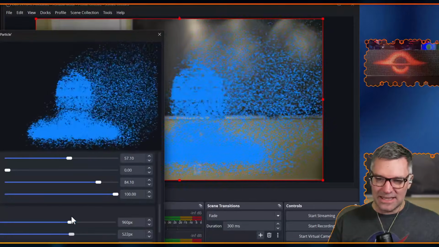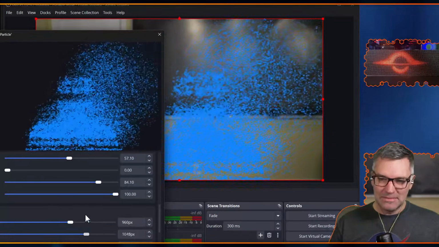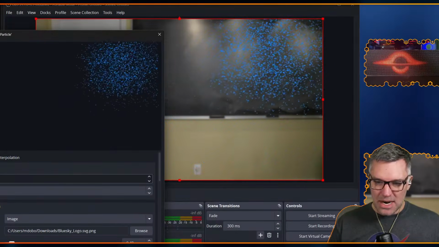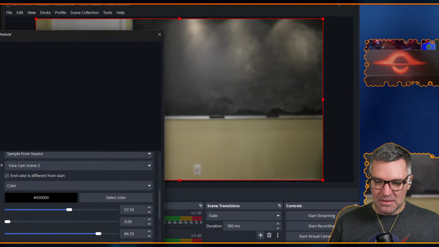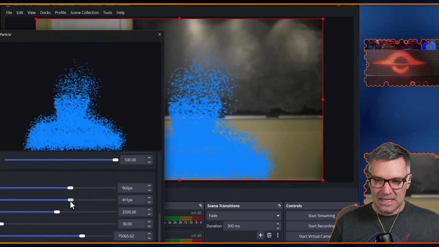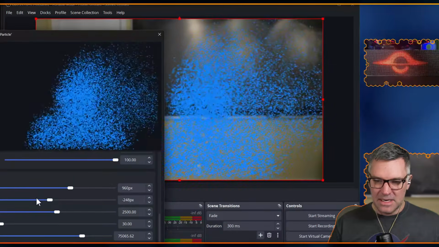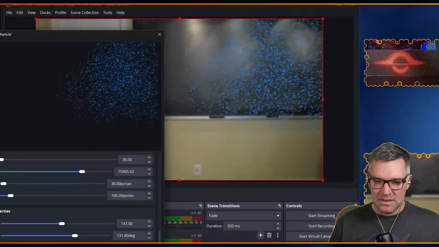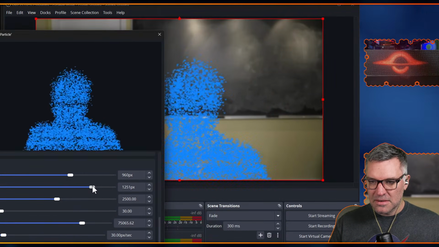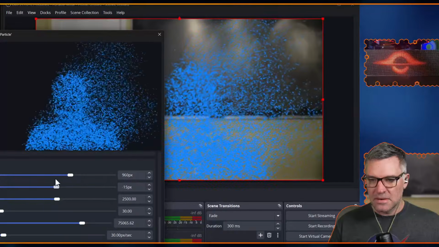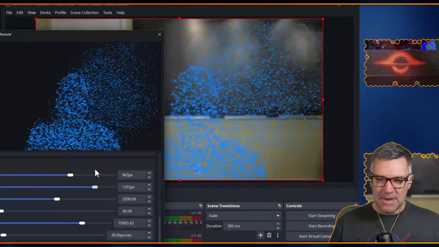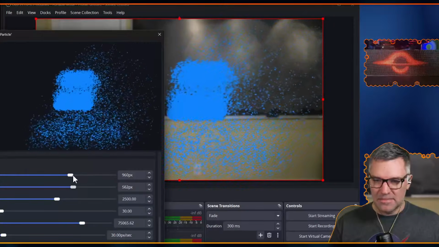See how we get the little choppy emission lines, which might be what you want, but you probably want something more like this. Oh, did I not turn it back on? Oh no, it's doing it. It's just my mouse slows down and speeds up.